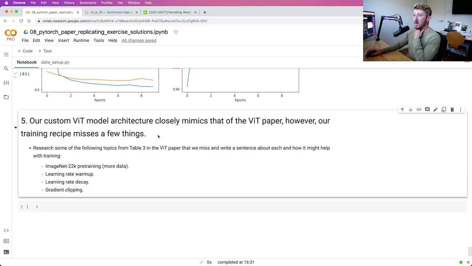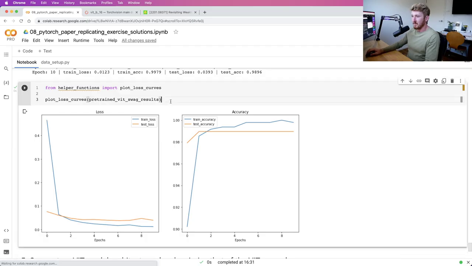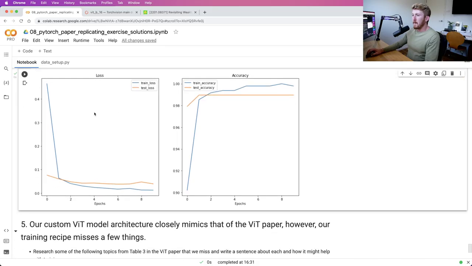So this is exercise 5. Our custom VIT model architecture closely. I could put a timestamp here for the swag weights, just to make sure the transcription picks it up. I'd like to investigate this.